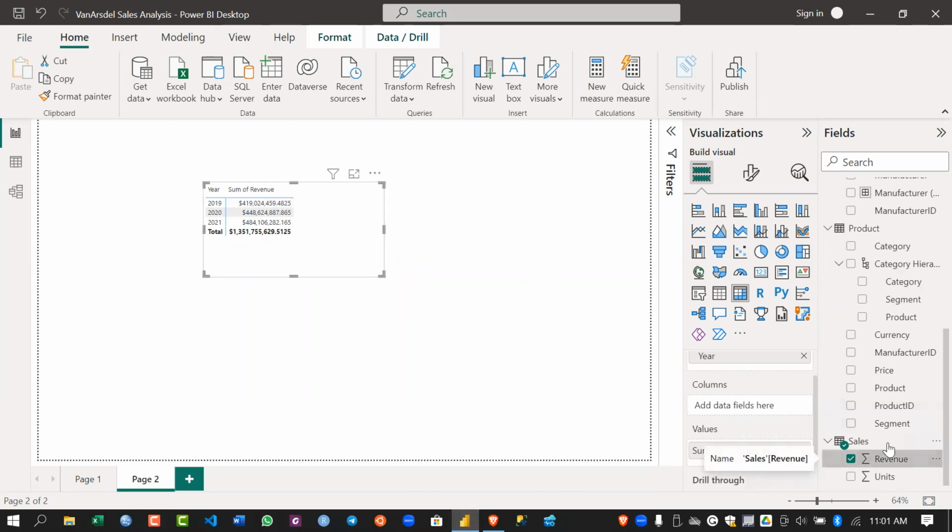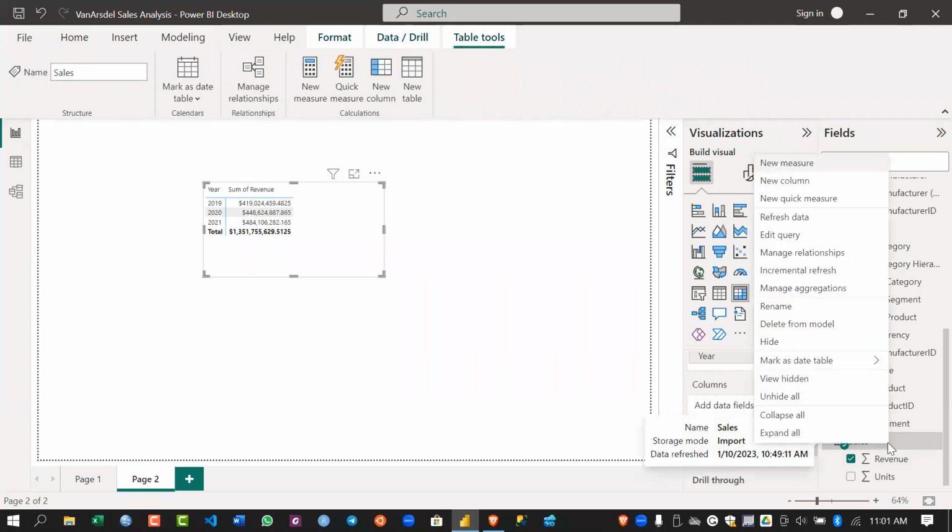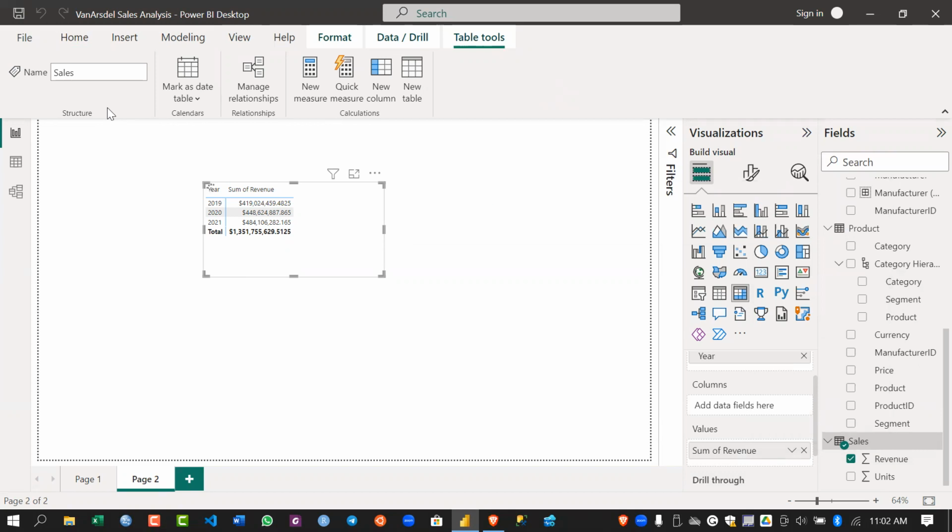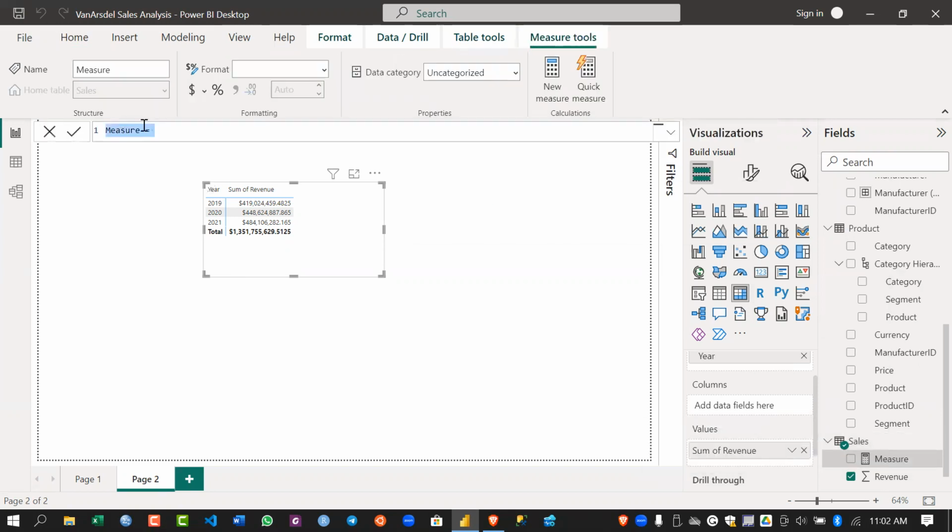So now I'm going to click on my sales, then right click, then click on new measure. So the measure that I want to create now is previous year sales. So I'm going to be typing previous year sales. So I'm going to be using the calculate function.